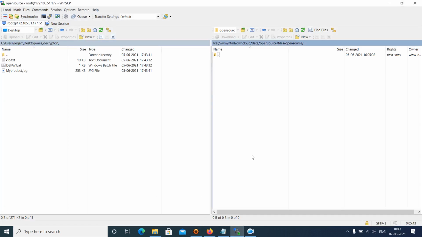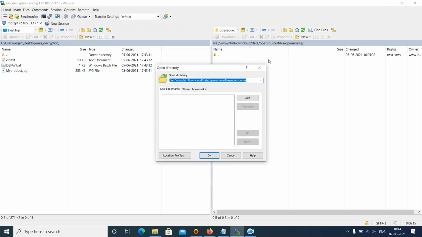I'm using a WinSCP tool, which is a free tool for Windows. On the right pane, you are seeing my cloud storage Linux server, and on the left side you see my local machine, my laptop's folder. Inside the laptop's folder, I have 3 test files that will be uploaded to the cloud storage user account open source. If you take a close look at this directory, you will be able to see something like this.